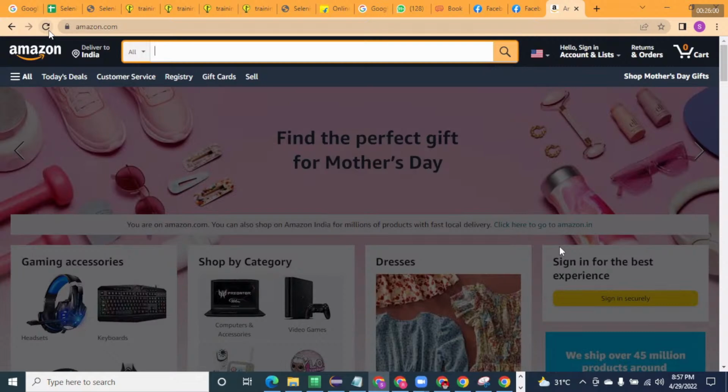Also, you can't find the dropdown, right? You can't select any option in the dropdown, correct? In that place, we have the Select class.